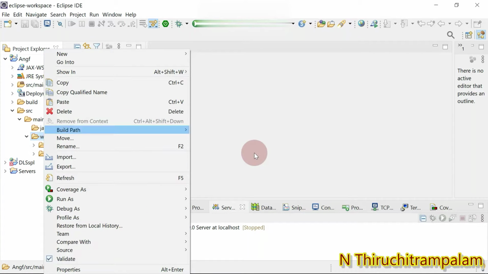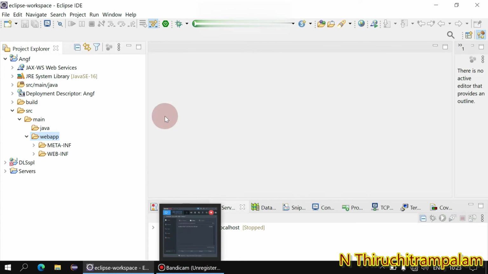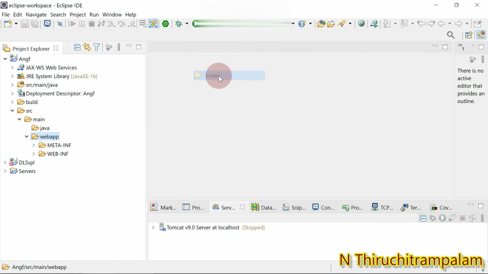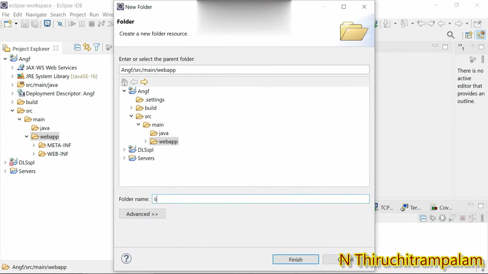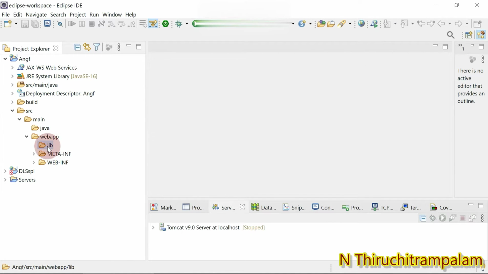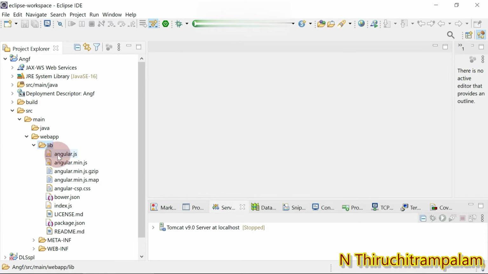So I just right click on the webapp, go to new and then click on folder. Give the folder name lib. Okay, so the lib folder is created. Already I have copied the AngularJS file, so I'm going to paste it here, right? So now you can see all the AngularJS files underneath the lib folder.